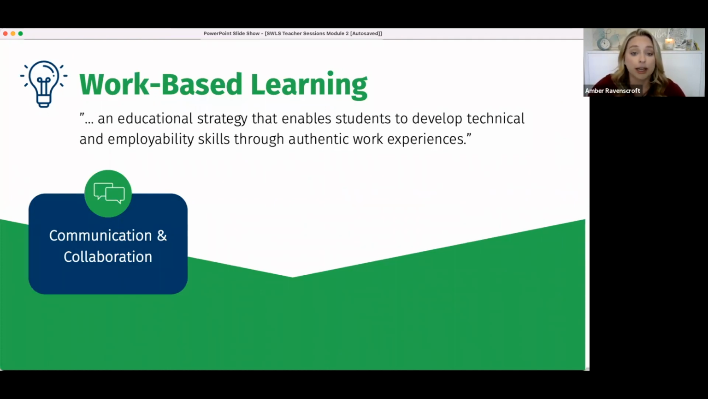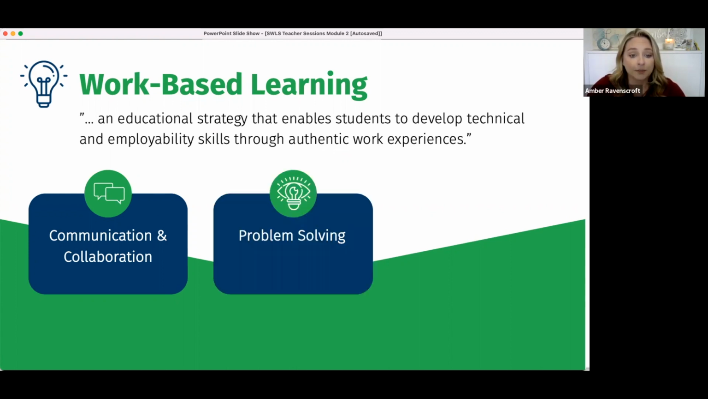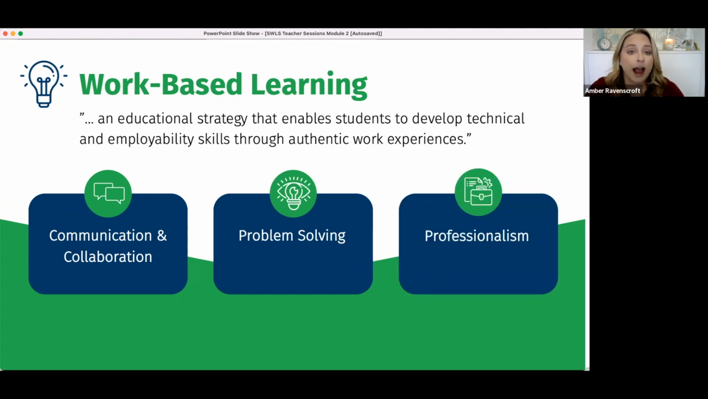Our students are working internally on their communication and collaboration, but also experiencing that externally with clients. They're doing problem solving and working on projects that create meaningful solutions for others. And they're acting with a certain level of professionalism. So they are expected to be able to interact with people outside of the school building in a professional and courteous way.